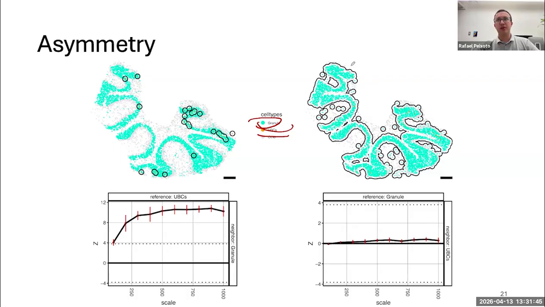And then once you look into the neighborhood of the granule cells, which you see here on the right, out of all the cell types there, because the UBC cells are more sparse or more rare, they do not significantly contribute to the proportion of the UBCs in that neighborhood. So in other words, in more simple terms, whenever you see UBCs, you see granule cells. This is what's showing here. But whenever you see granule cells, you might not see UBCs. So that's why there's an asymmetry in these relationships.